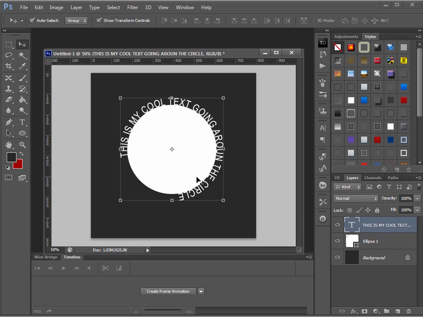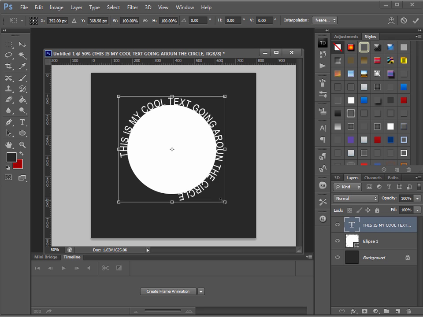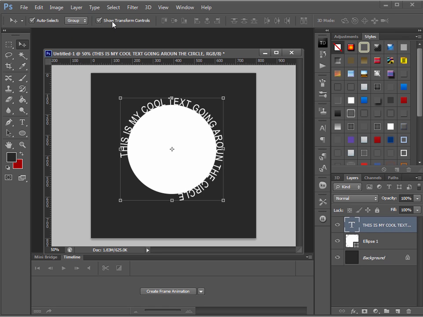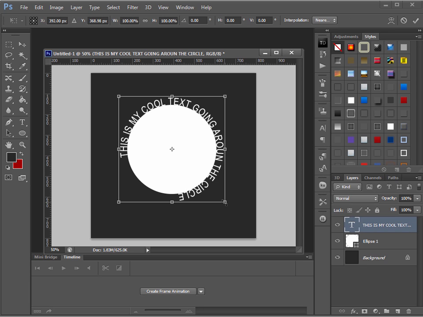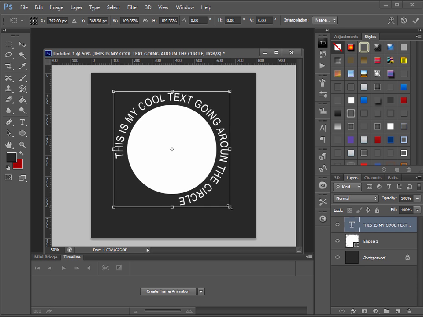You can just take that object in the middle, hit one of the corners there of the bounding box. If you don't see the bounding box, hit this little show transform controls up top there, or it might say show bounding box in earlier versions of Photoshop. Now left click one of the corners, hold down the shift and the alt key at the same time, and just resize a little bit out like that.